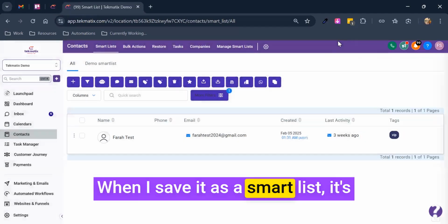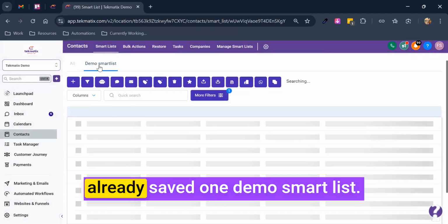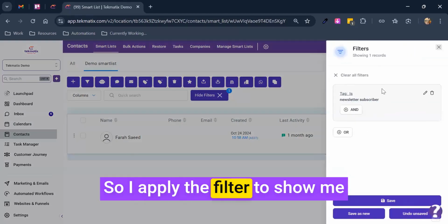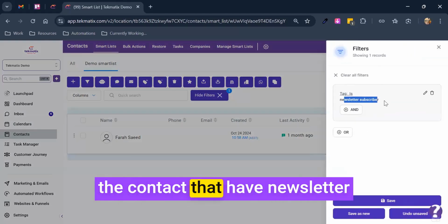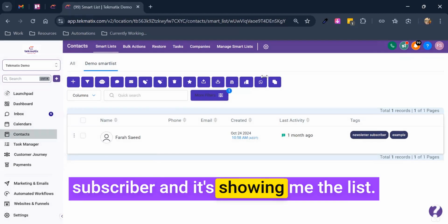Currently, it's only one. And I can then save this as a smart list. When I save it as a smart list, it's going to show up like this. Like I have already saved one demo smart list. So I apply the filter. It should show me the contacts that have newsletter subscriber, and it's showing me the list.